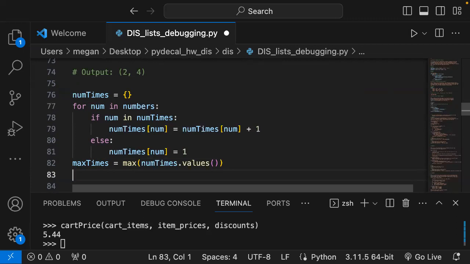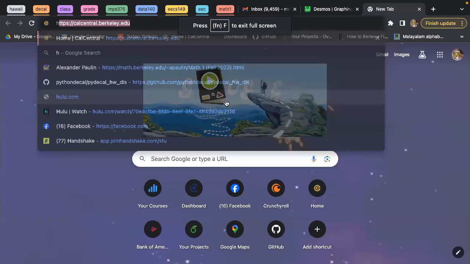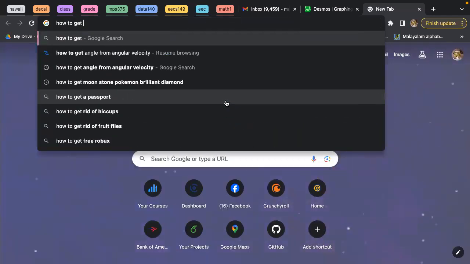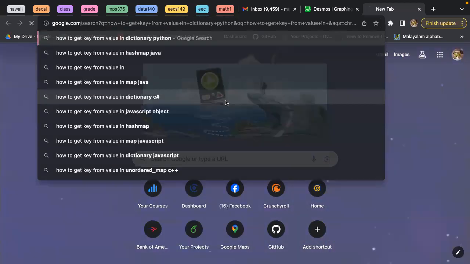For the if statement, would you be able to use plus equals there? Or no? I'm not sure, but you can try. I actually don't remember how to get the key from a value, so I'm gonna look it up. Hopefully, of course, I'm on my Gmail, but it's okay. You guys can see how to get key from value in dictionary Python.